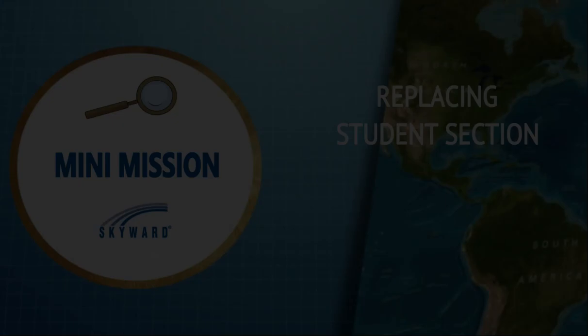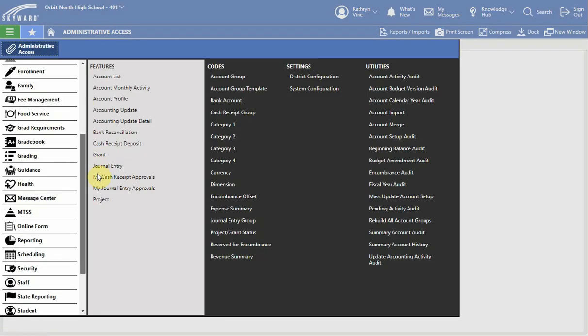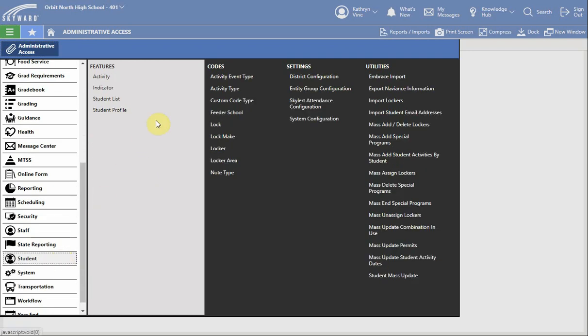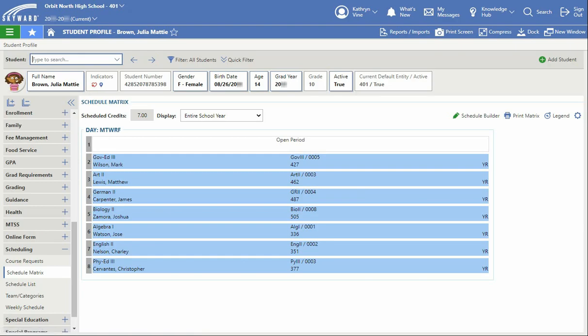Let's take a look at replacing a student section. We'll navigate to our menu, Student, and Student Profile. You'll want to verify you're in the correct entity and school year, as scheduling information is entity and school year specific.